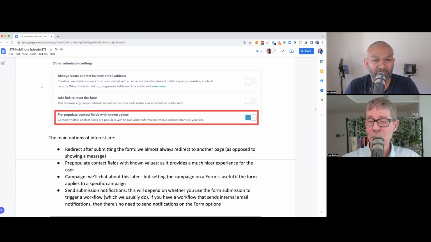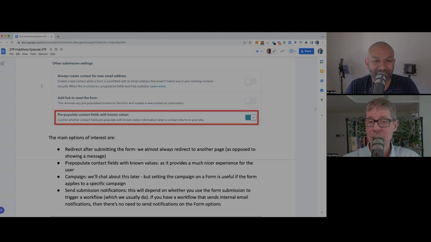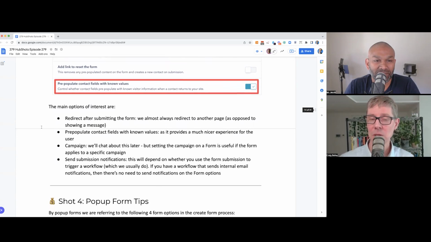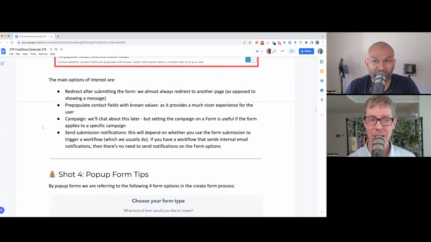And that just makes it a better experience. There's nothing more frustrating. Well, there's lots of things more frustrating, but it is very frustrating to come back to fill out a form on a site. You've already filled out a form. Then you go to another form. You have to fill out everything again. But if most of the fields are pre-filled, that's a much better experience. Nice. So use that. And we'll chat later about whether you should assign forms to campaigns or not.